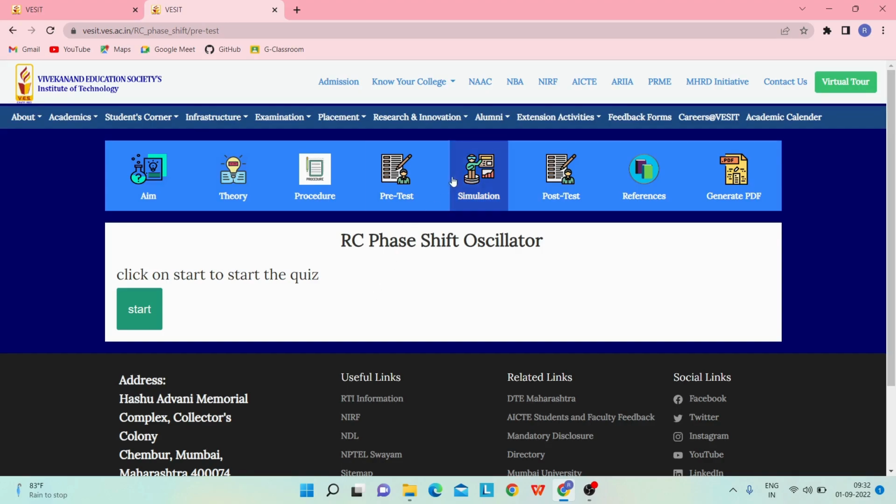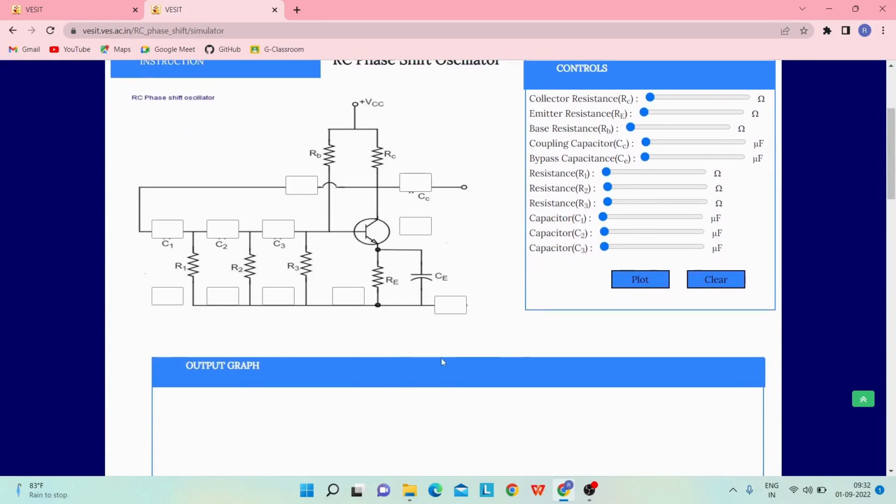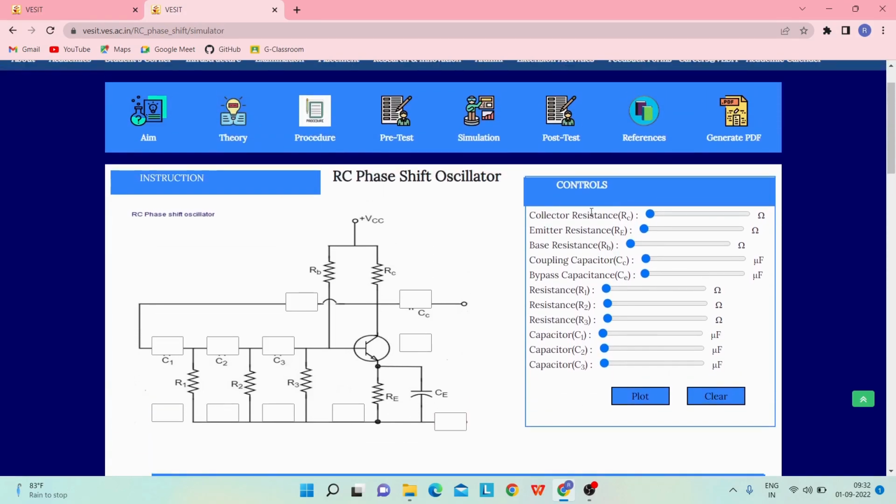Now let us start with the simulator section. In the simulation, we can see that it has been divided into parts. In this particular experiment, there is a controls part, and parallel to it, we have the RC phase shift oscillator diagram. In the controls part, we have the components used in the circuit with their units and given set of range.